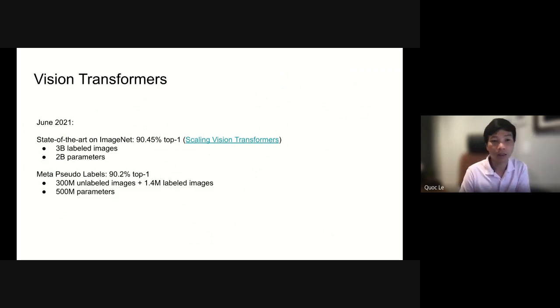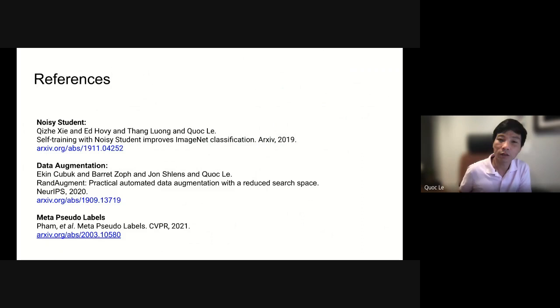In terms of model size, EfficientNet L2 is also much smaller than vision transformers. For example, our network is only 500 million parameters, so that is 4 times smaller than the large vision transformer network. Please check out some of these papers if you want to learn more about meta pseudo labels, noisy student, and data augmentation. For example, the meta pseudo labels paper appears at CVPR 2021.